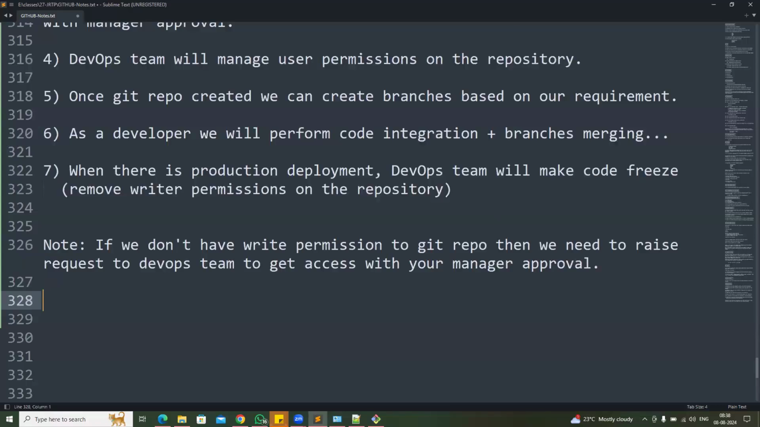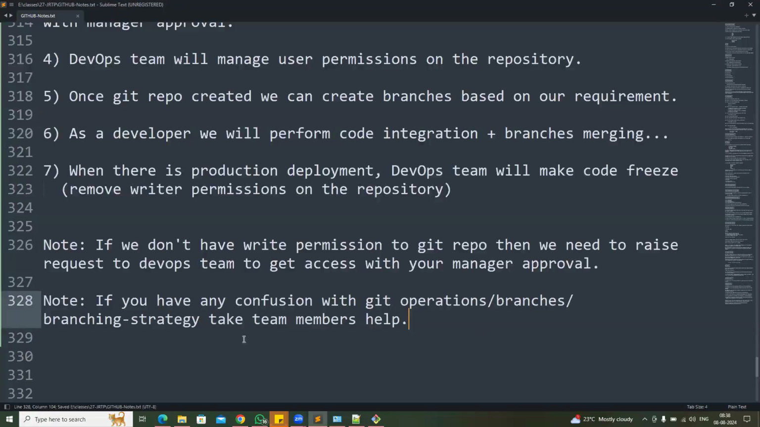When you join a project, if you have any confusion with Git operations or the branching strategy, take your team members' help. Don't make mistakes, because if you make a small mistake in the Git repository, it will affect the whole project. It will affect other team members' work even if you make a minor mistake, because repository means source code. Without code, there is no project.